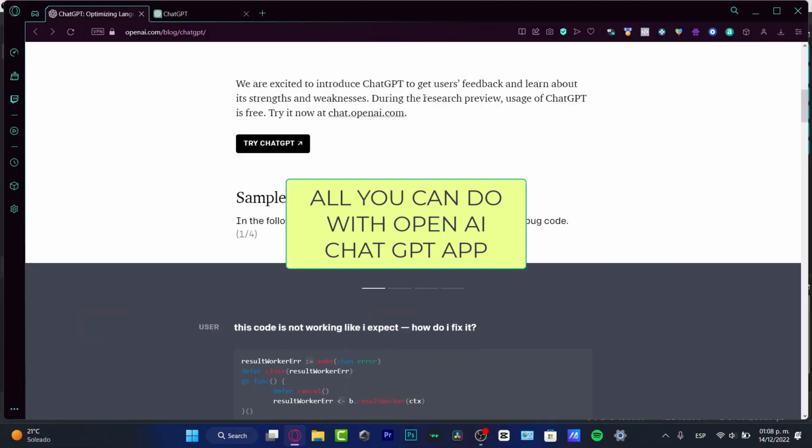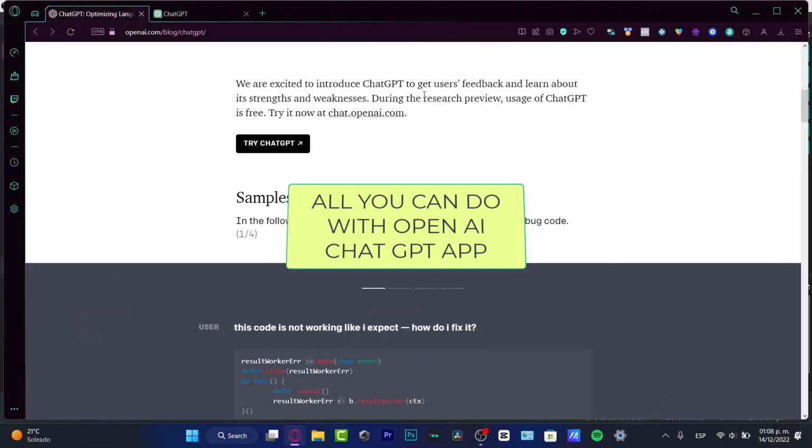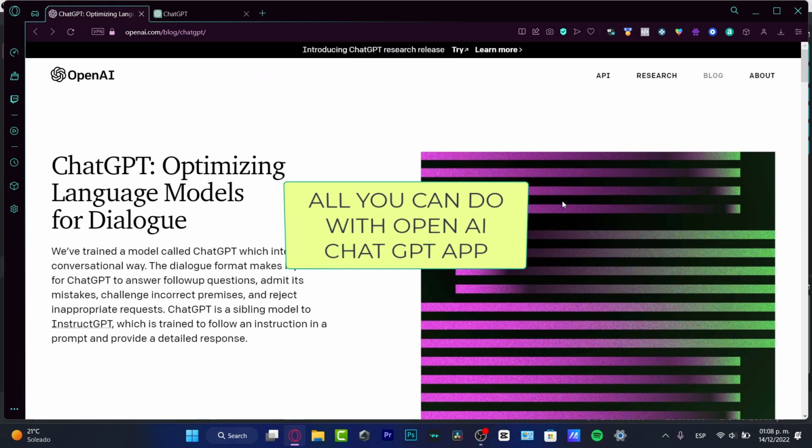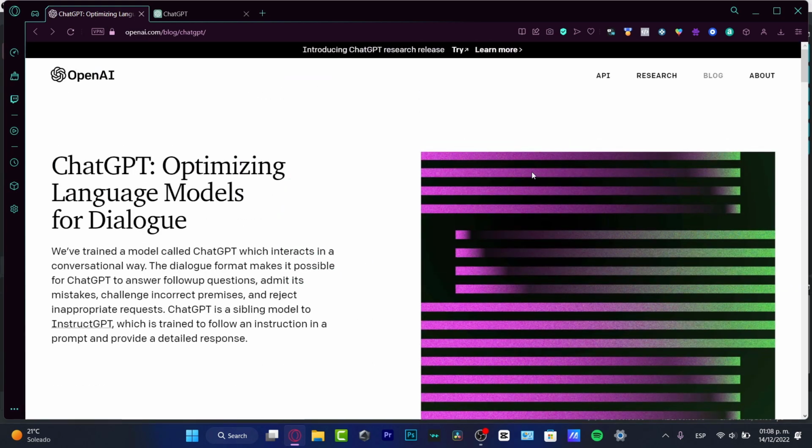In today's tutorial, let's take a look at what we can do with ChatGPT. There's a lot, really a lot of stuff to do here with GPT. So I'm not going to be showing you all the things that can be done with ChatGPT because the possibilities are just infinite so far.